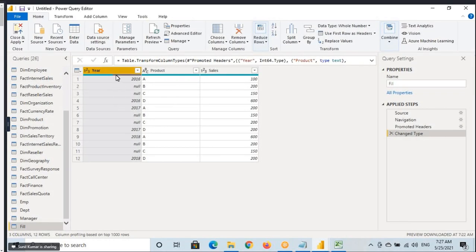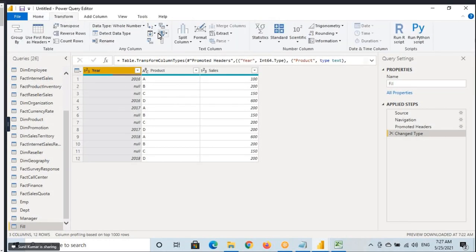Now what I can do is select this column, go to the transform tab, and click on fill down. When I click on fill down, it will fill the top non-null value into the null values. The top non-null value is this, it will fill here. The top non-null value is this, it will fill here. So whenever you need to fill the top value into the bottom null values, you need to go with fill down, guys.